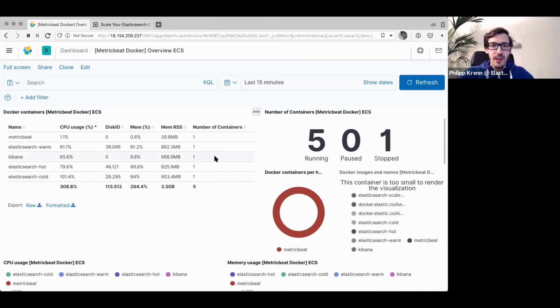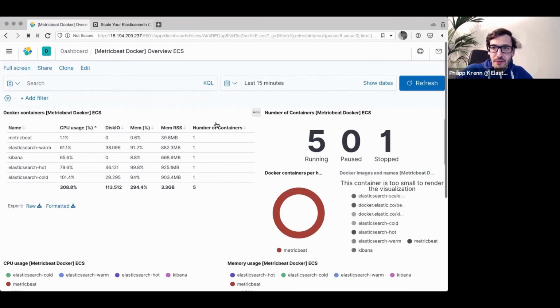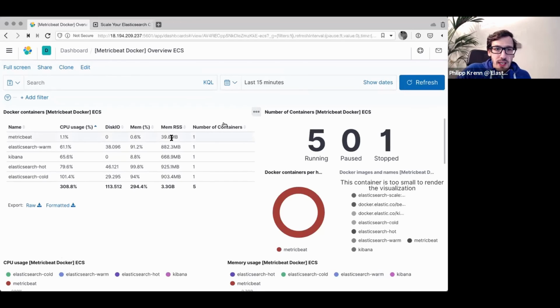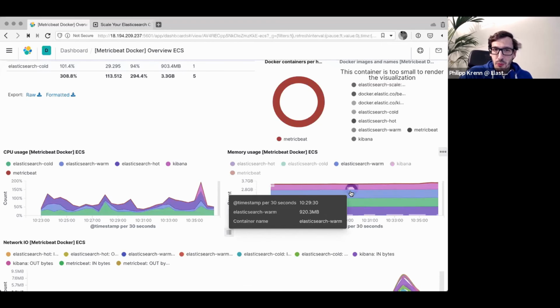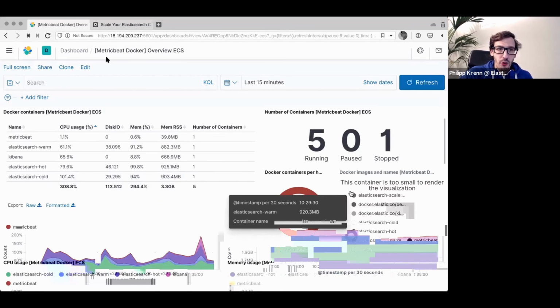And okay, now my containers have been working, and you can see what I'm using in terms of CPU. You can see my cold node is struggling with CPU usage, and the other ones are pretty busy as well. These are just the metrics that we are collecting from our hosts. This is a pre-built dashboard. This will all be loaded when you run it.